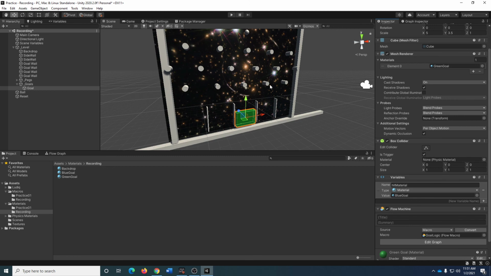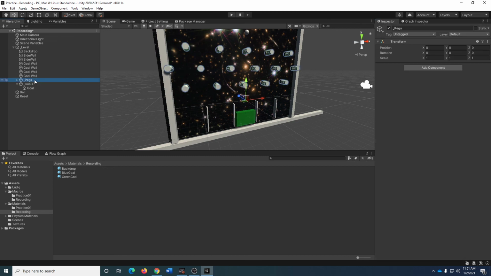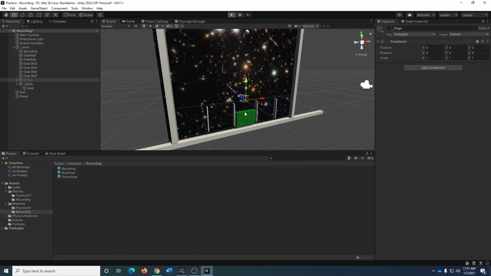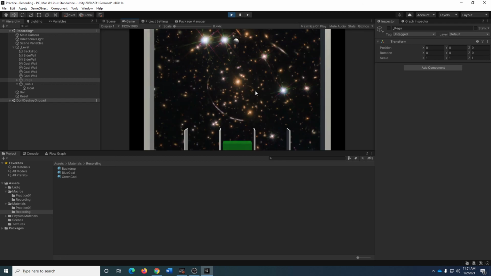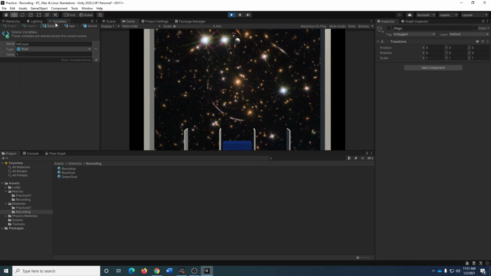Now, to make testing a little bit easier, again, this is one of the nice things for having things grouped up like this. I am going to disable my pegs collection. So that way I can just drop the ball, hopefully, straight down into the goal. Seriously? Still took me 2 tries. And it worked. It hit the trigger, changed it blue. And if I go and look at my variables, hit count is 1.